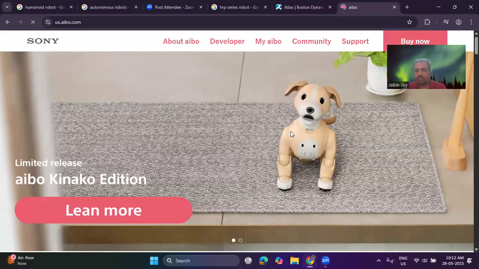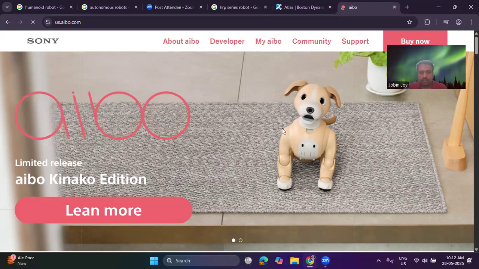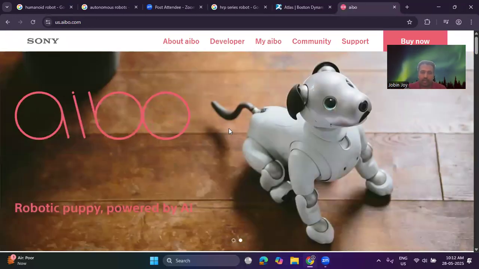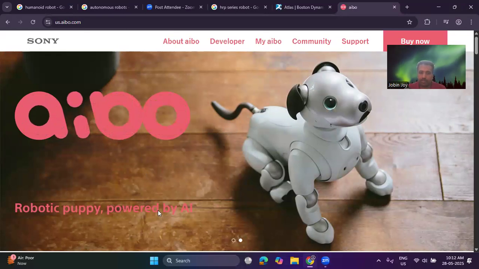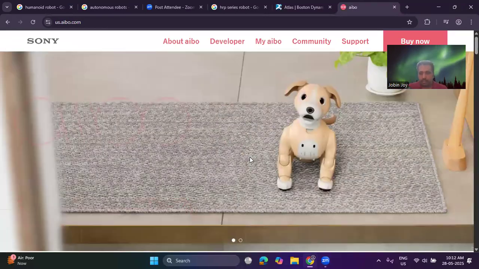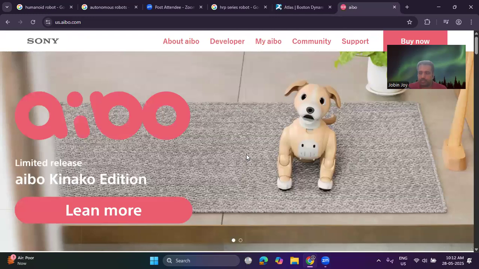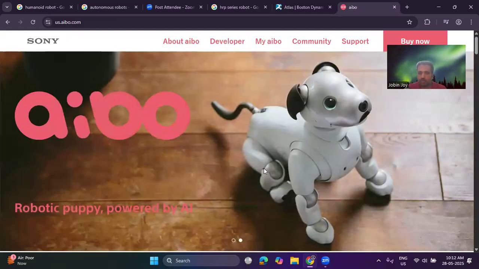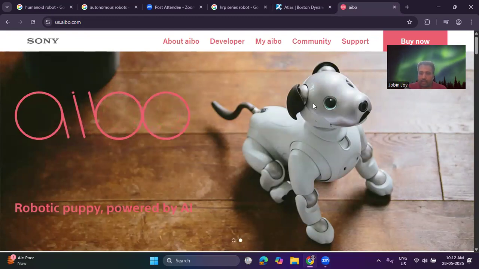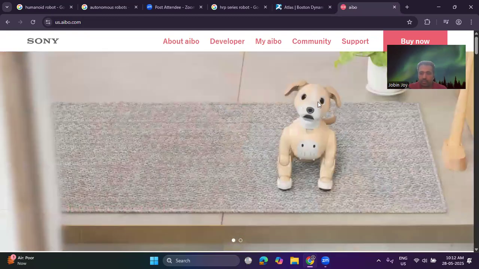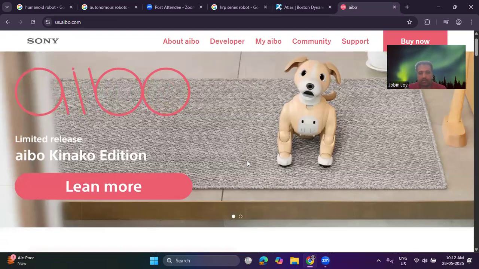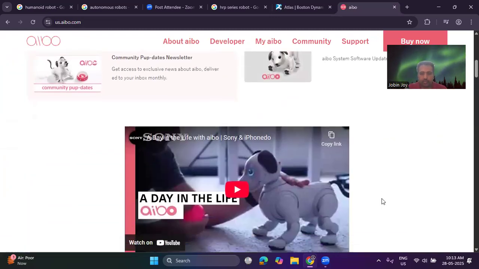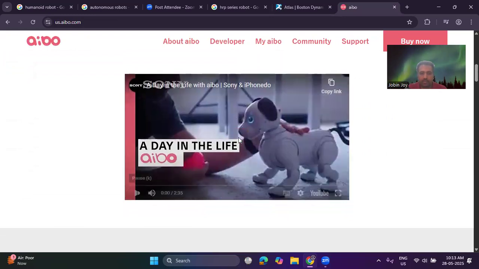Okay, so this robot is from Sony, and the name of this robot is AIBO, a robotic puppy powered by artificial intelligence. This is a research prototype for dynamic biped locomotion, and this robot is equipped with a camera, gyros, and wireless communication. Okay, so I will show you a video of AIBO.